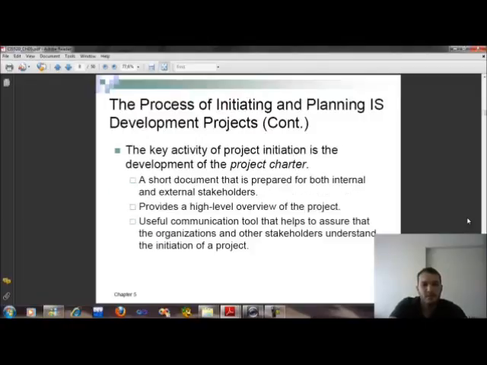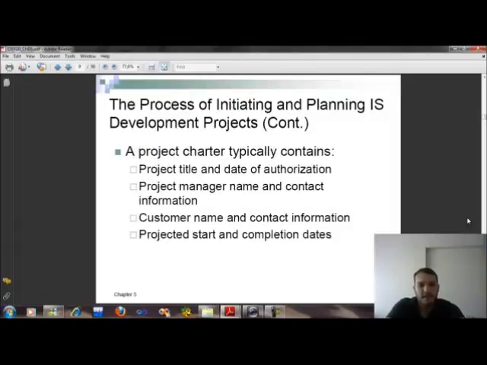And the key activity of project initiating is the development of the project charter, a short document that is prepared for both internal and external stakeholders, and provides a high-level overview of the project. It is a useful communication tool that helps to assure that the organization and other stakeholders understand the initiation of a project.